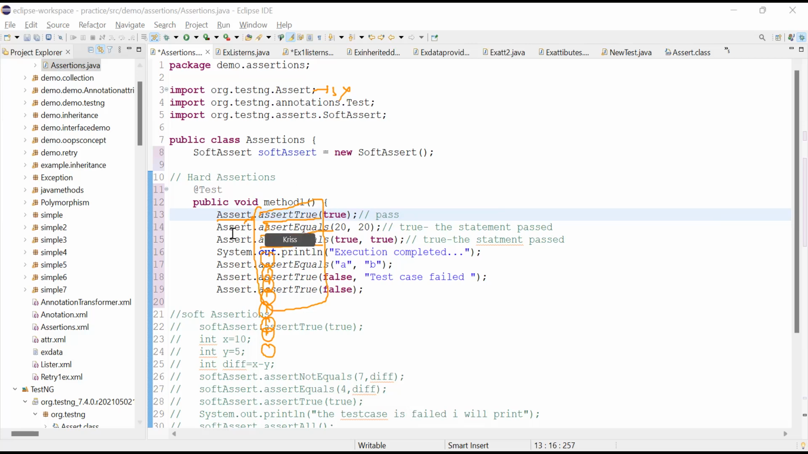Whereas your SoftAssert has all non-static methods, that's the reason you're creating an object. Did you understand why we are not creating an object for HardAssert? For SoftAssert, why are we creating an object? Yes sir, in the Assert class, I have all static methods, so that's the reason I'm calling directly with the class name dot this particular method name. And SoftAssert has all non-static members, that's the reason I'm creating an object.